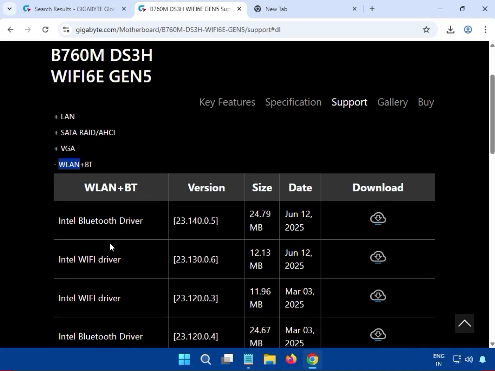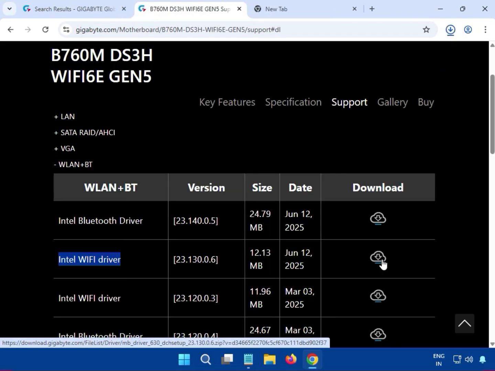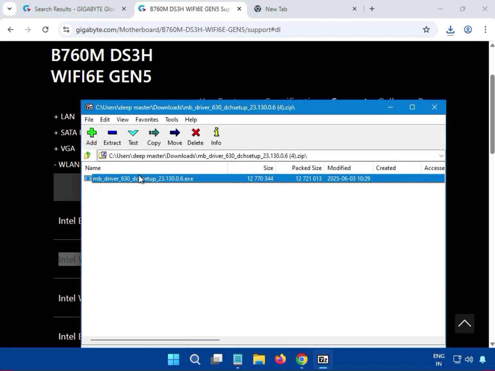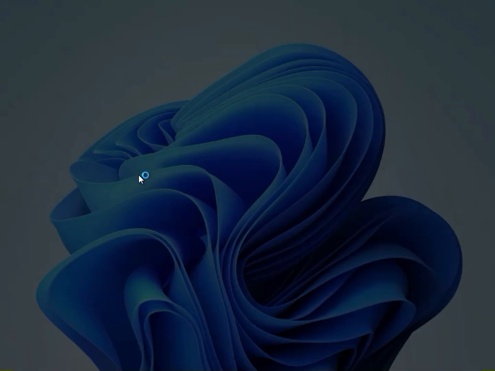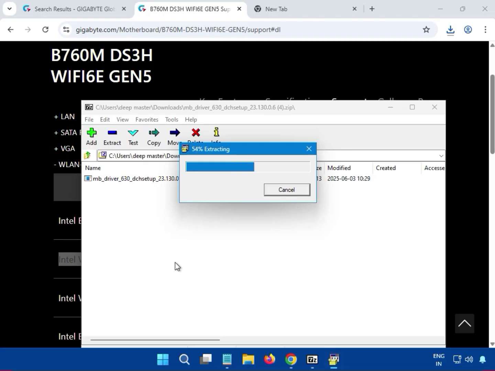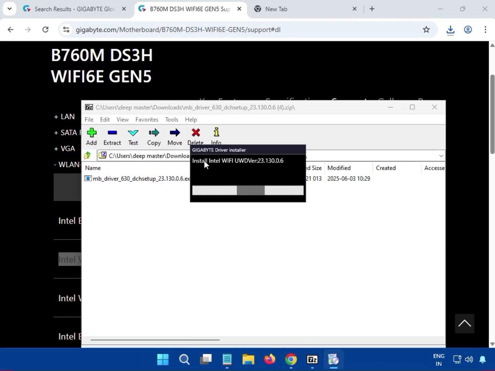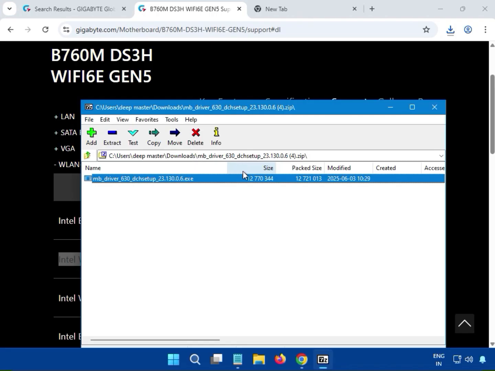WLAN means the Wi-Fi driver. See, Intel Wi-Fi driver, click to download. Always try to get the latest. After download, just open it, double click to run for installing. Click yes. Install Intel Wi-Fi. Okay, it is done and closed.